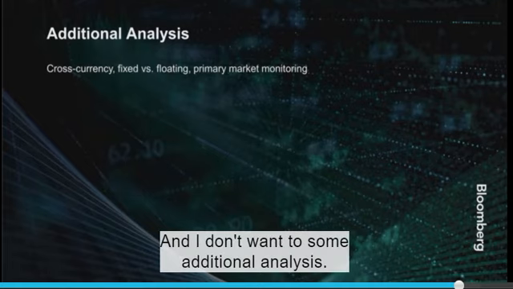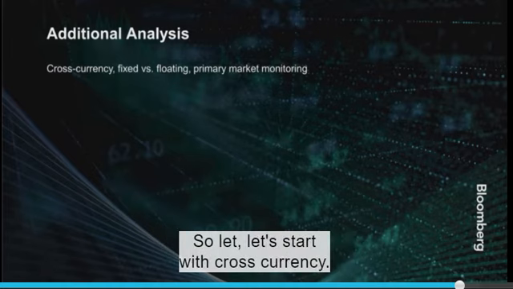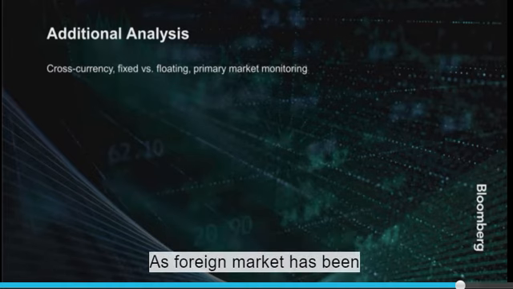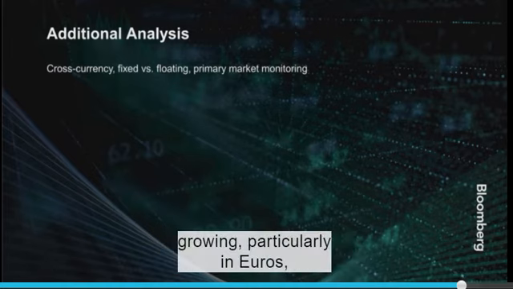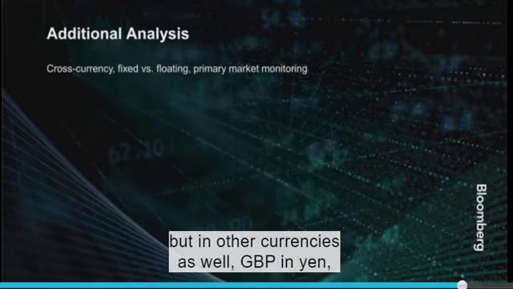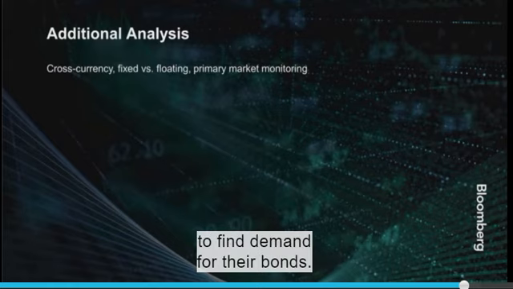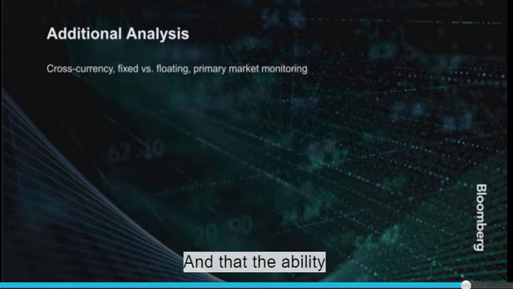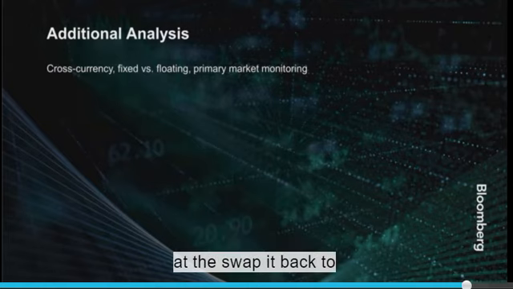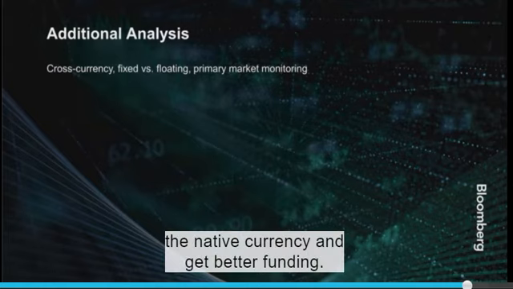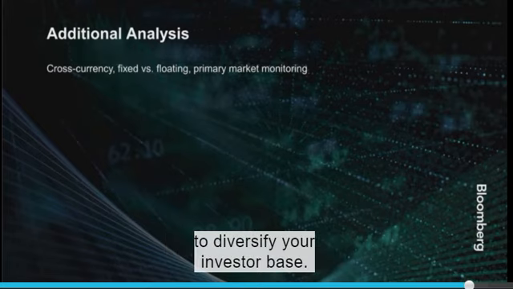So now on to some additional analysis. So let's start with cross currency. As foreign markets have been growing, particularly in euros, but in other currencies as well, GBP and yen, et cetera, issuers are able to find demand for their bonds. And sometimes they have the ability to issue in a foreign currency, asset swap it back to U.S. dollars or to the native currency, and get better funding. Sometimes you want to do that just to diversify your investor base.